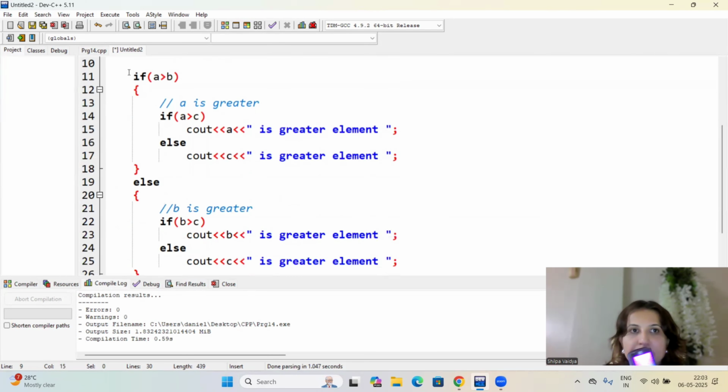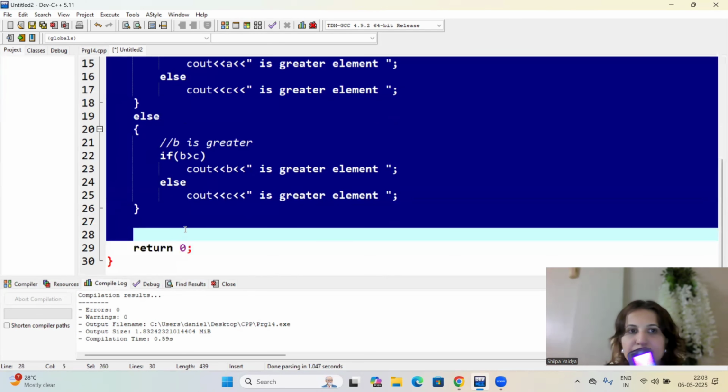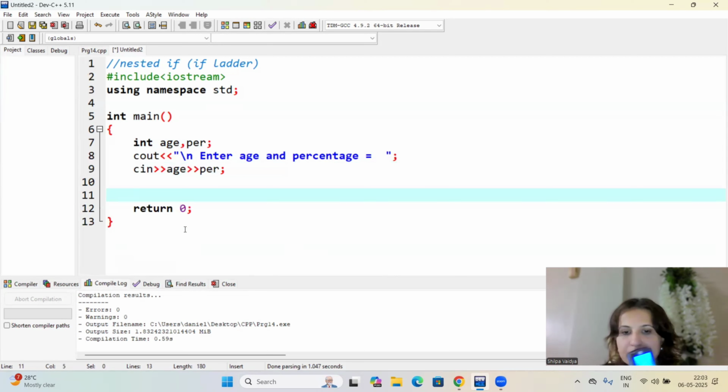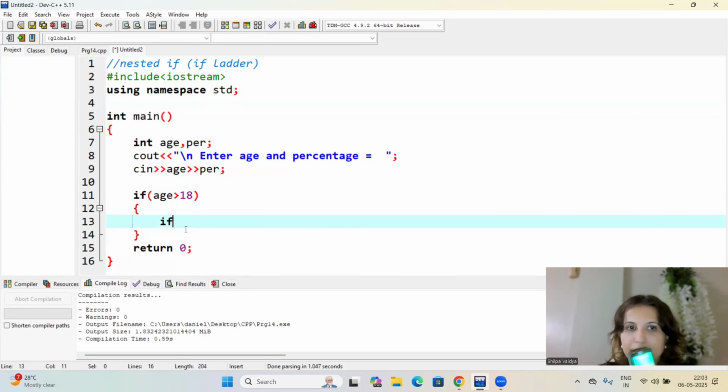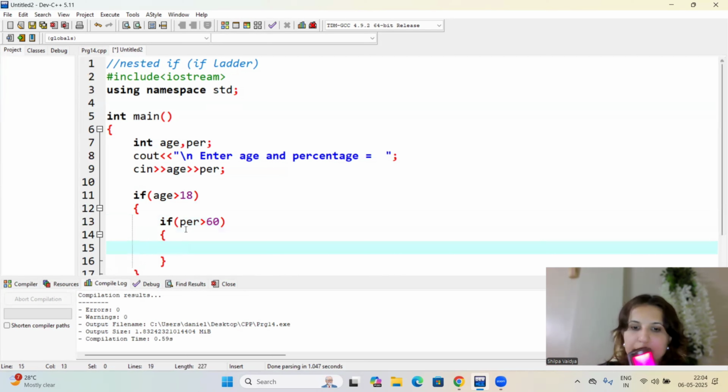Okay. In this case, what I'm going to do is if age is greater than 18, okay, and if percentage is greater than 60, I can print out a statement as eligible. Okay. Otherwise, I'm not going to print anything.